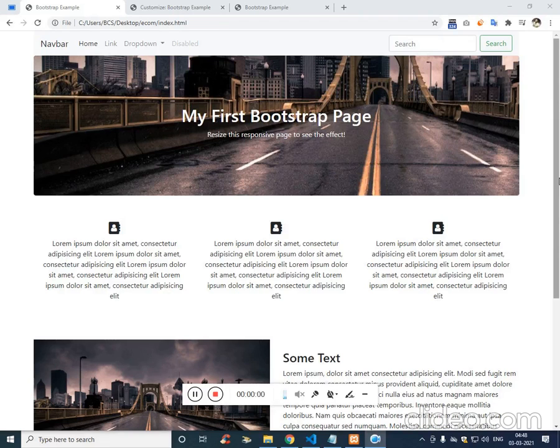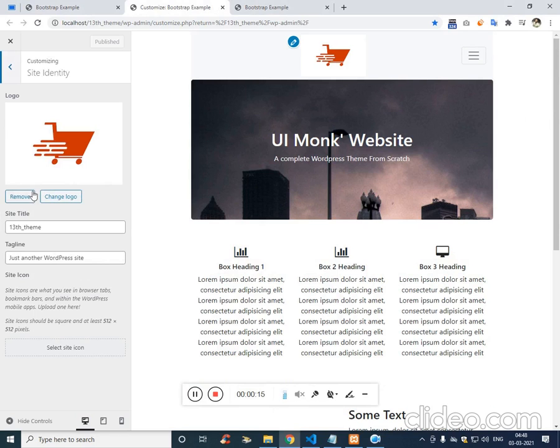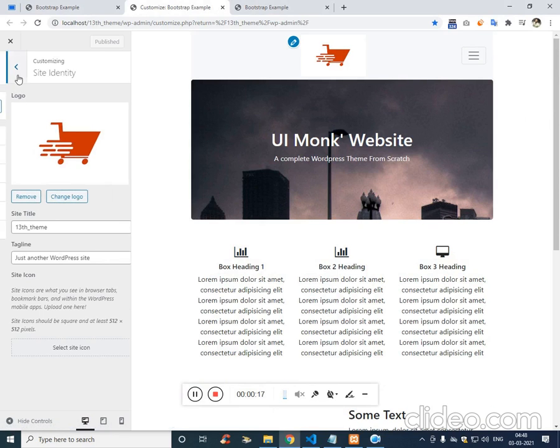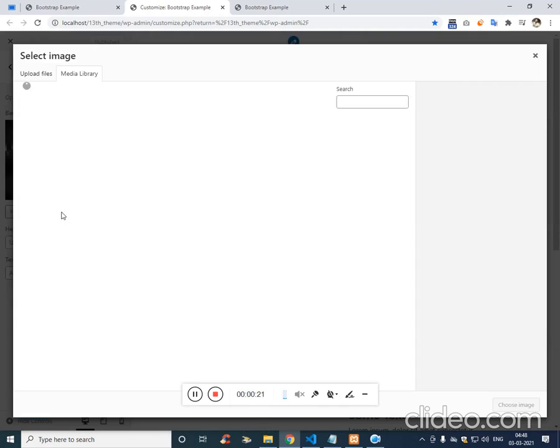Alright YouTube, this is the 13th WordPress theme which we are converting from scratch. While converting, what we are going to learn is how to use the customizer. So what do I mean by that? If you see, this is the theme that we are going to convert. If you want to change the logo, you are free to, which we have already seen in the previous video, but in this video we are going to see the banner. If you want to change the banner, you can customize it using the customizer.